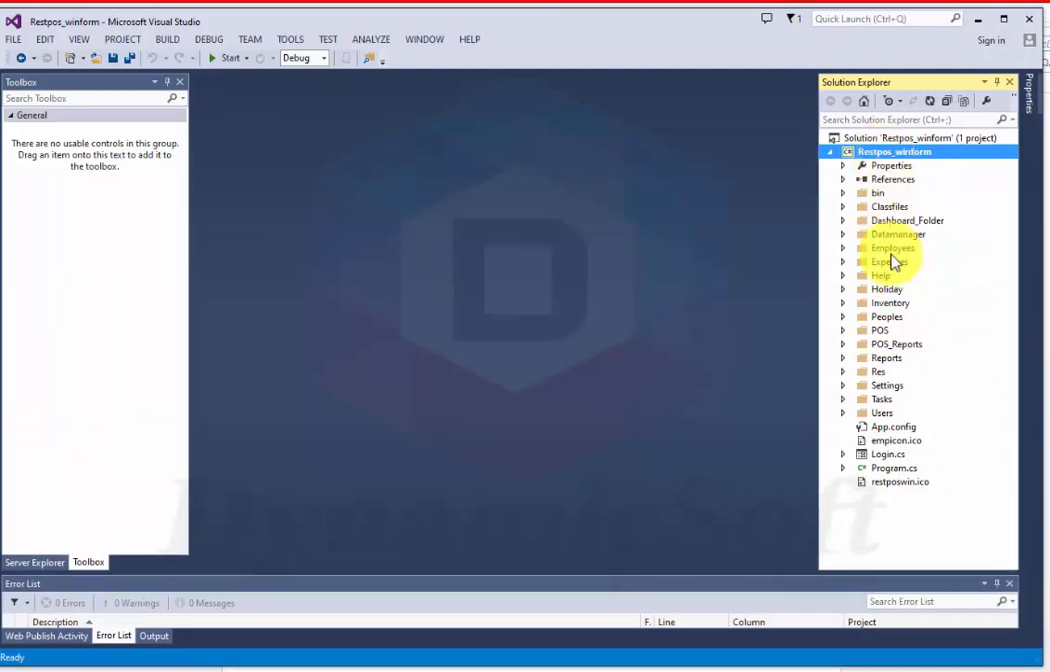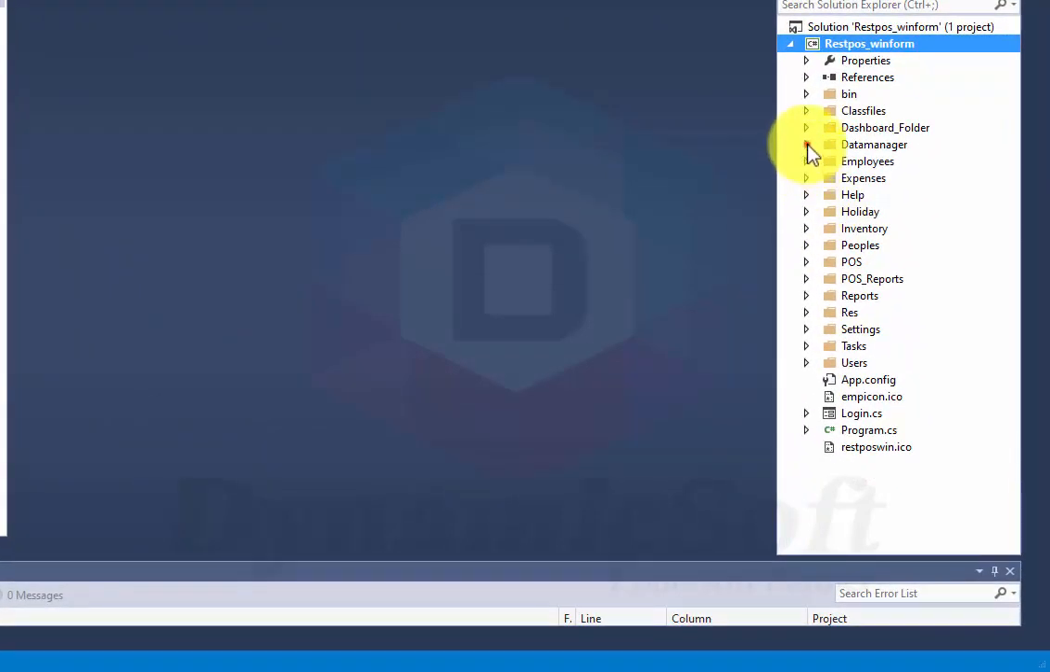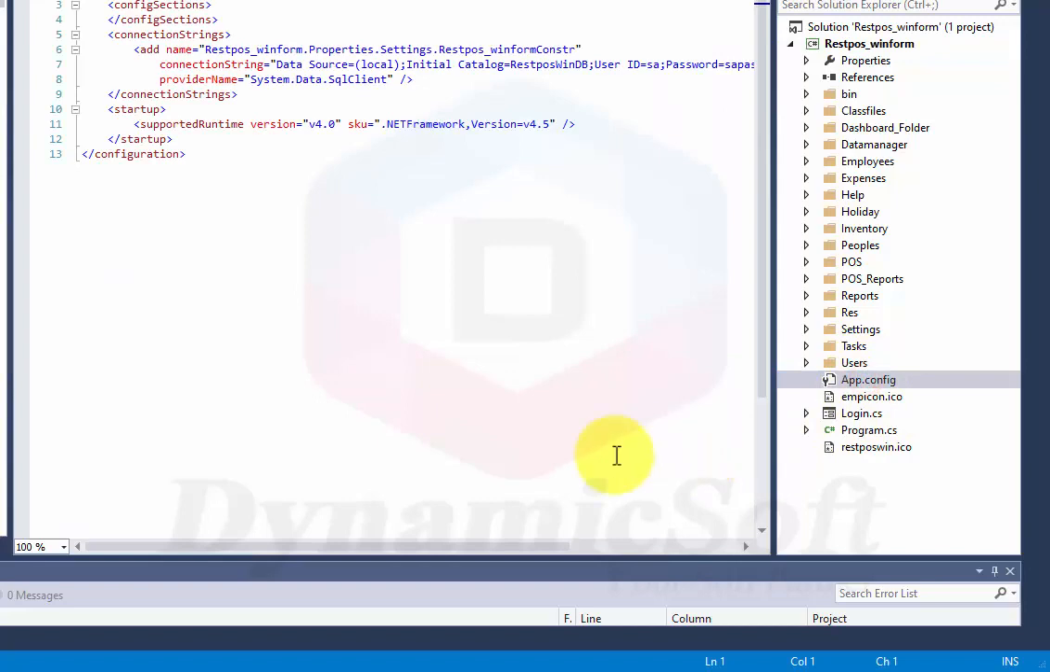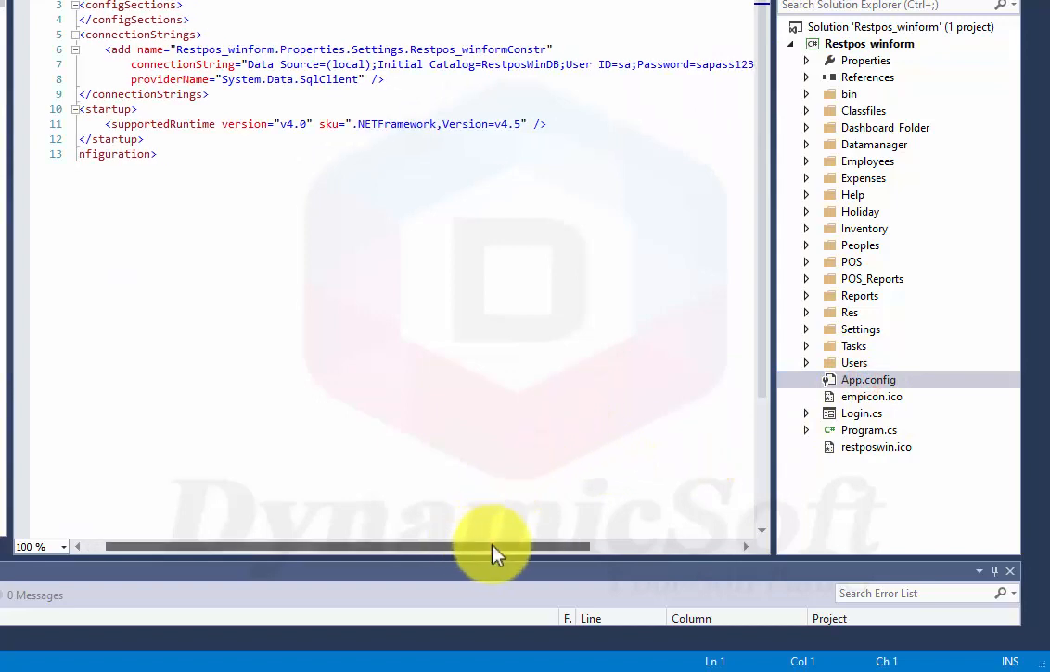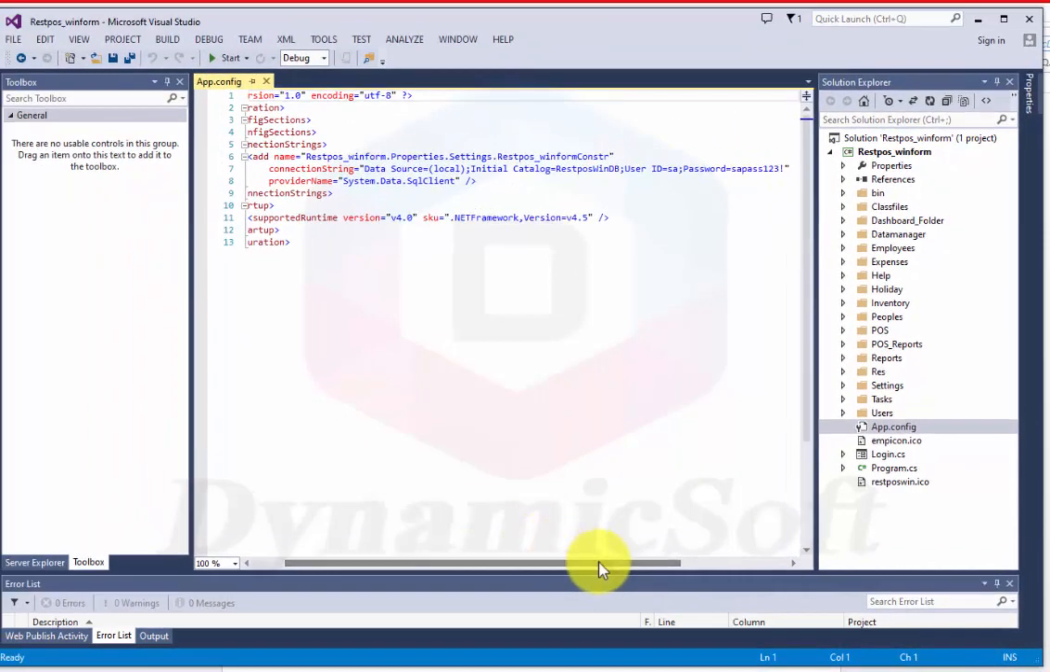So here is the open project. See here, this is the Restaurant Point of Sales WinForm. So just click here. There are three options you have to change. First one is the data source. You don't need to change the database name, but you should change your user ID and password. This is my local database user ID and password.